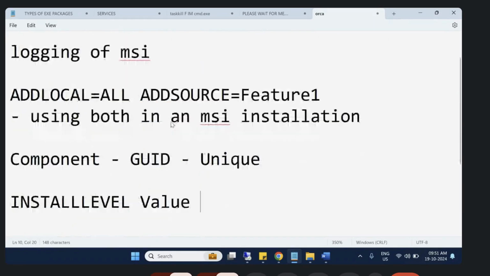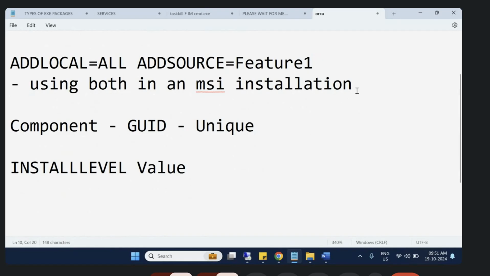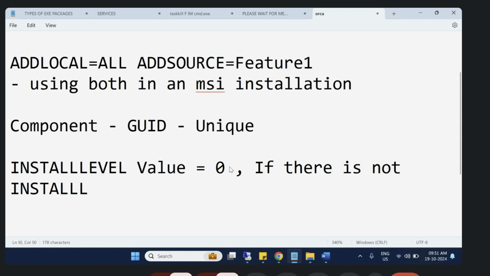Thank you. And one job I gave you is to find out which will come first, add local and add source. Okay. And now I'm giving you one more task: what is the level value equal to 0? Can there be a level value of 0? And if there is no install level property in the MSI, assume that there is no install level property in the MSI. Okay.